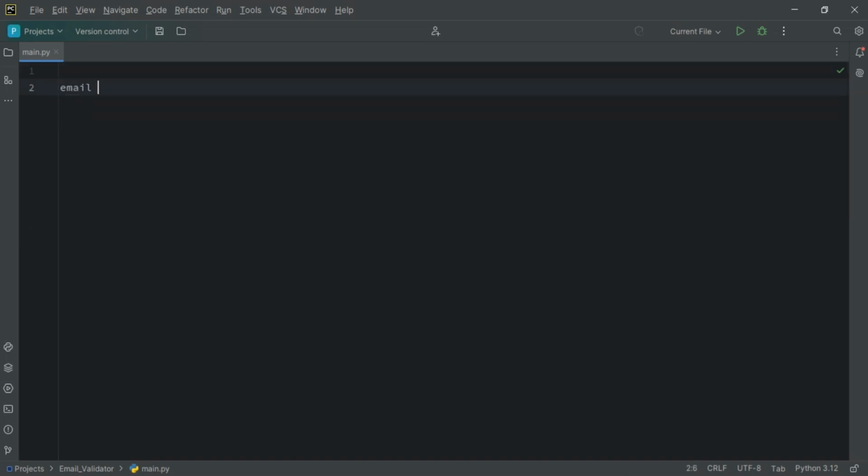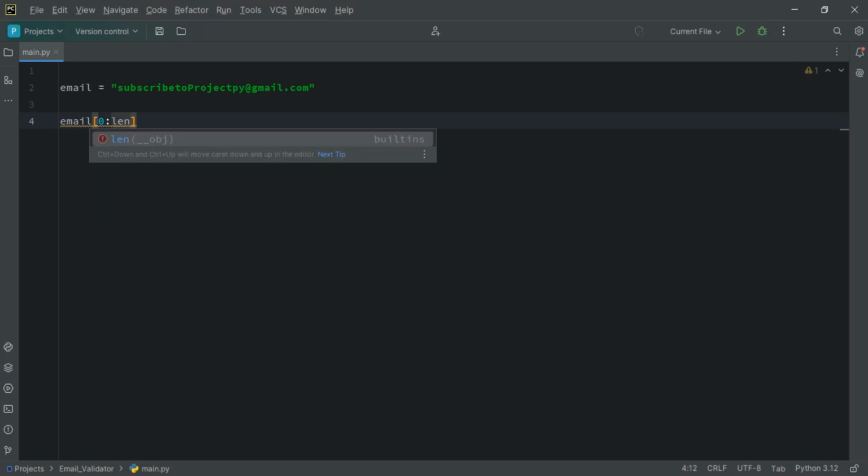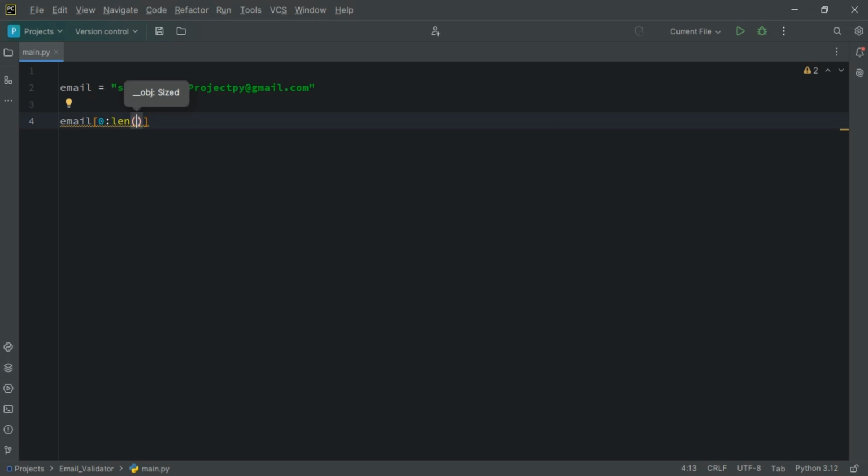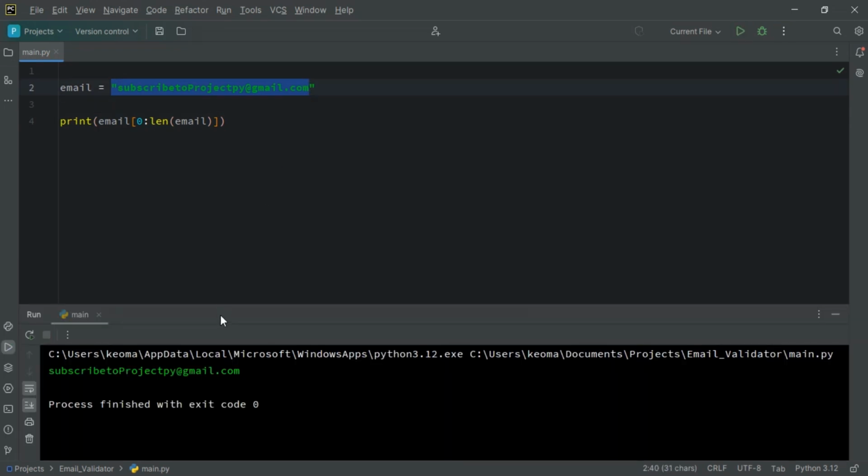So first thing, we create a variable and store the email to it. So this is the email. So there's something called string slicing. If we slice this string using the square notation, we could collect the start index and the stop index, which is usually the length of the object if you want to get the full email, the full string, sorry. So if I print this to the console, I'm going to get subscribe to projectby@gmail.com.